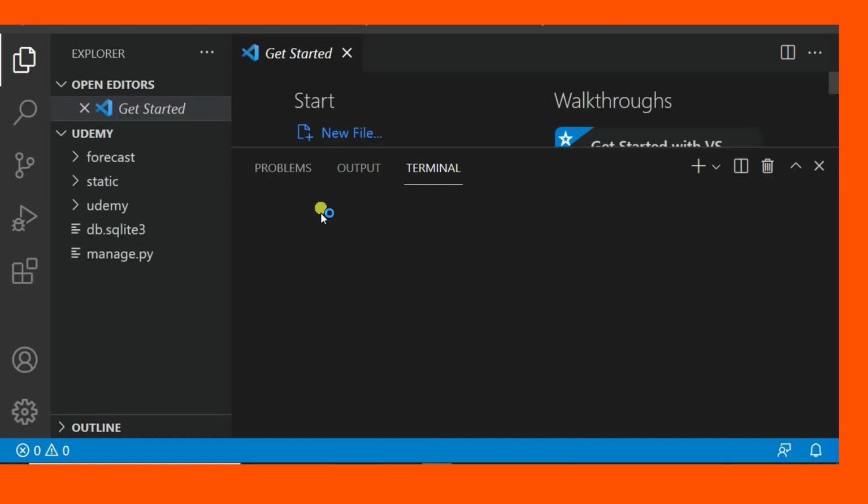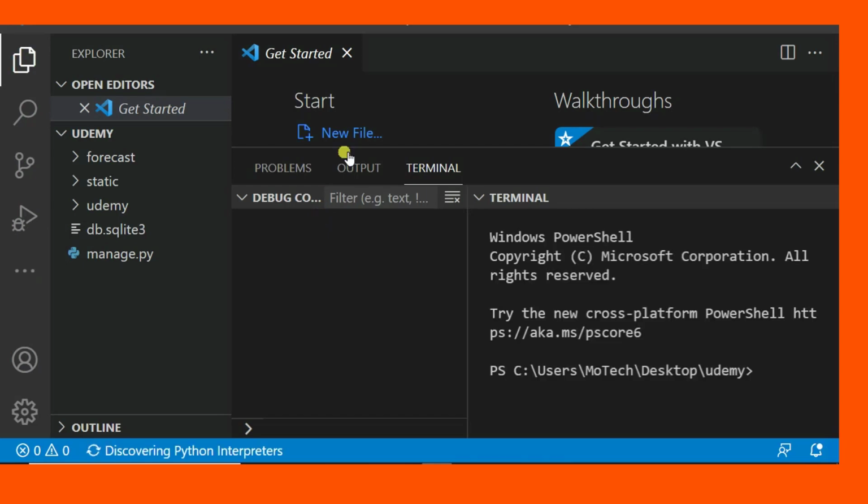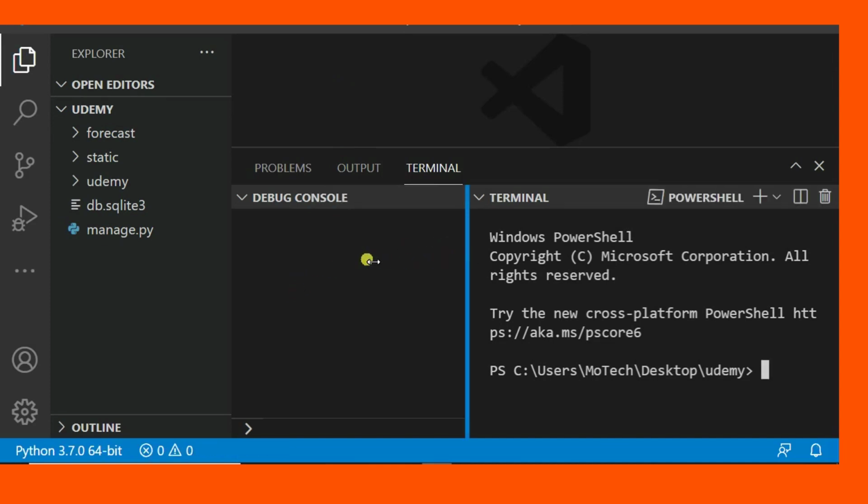As I told you, you should make sure that you have already installed Django and Python on your computer. So let me close this. Then after, let me open up a terminal. Let me open up a terminal.